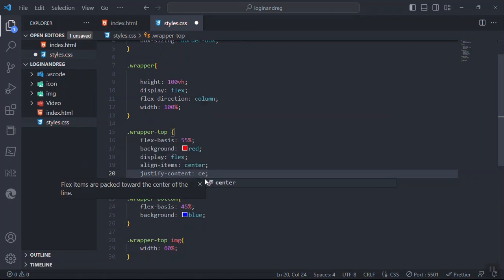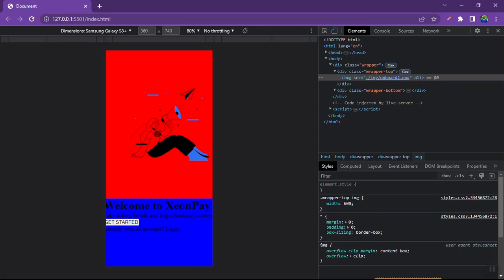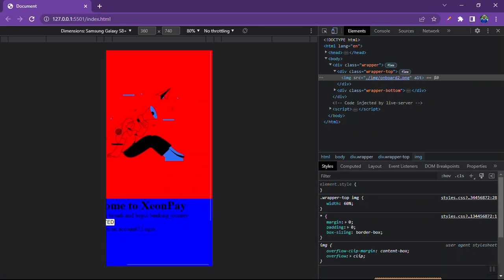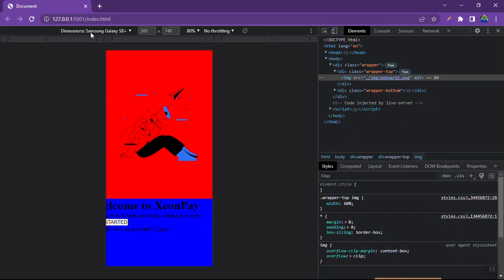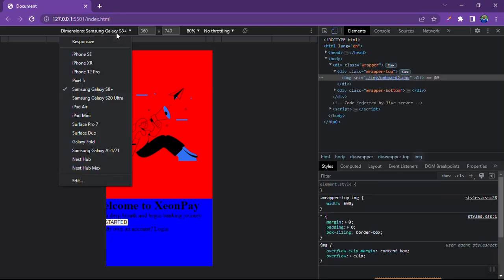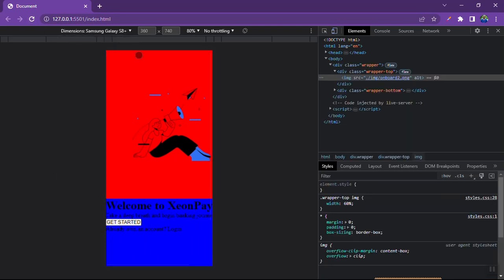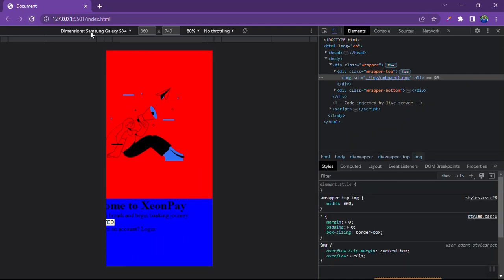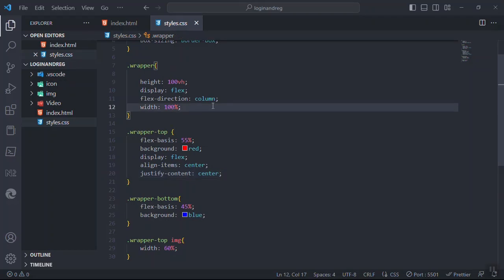So justify content, I also say center horizontally. So it's actually currently at the middle. All right. Now there's something, my browser is behaving somehow. I just know that it's not supposed to be showing this way. I don't know why it's actually behaving that way. Let me see.